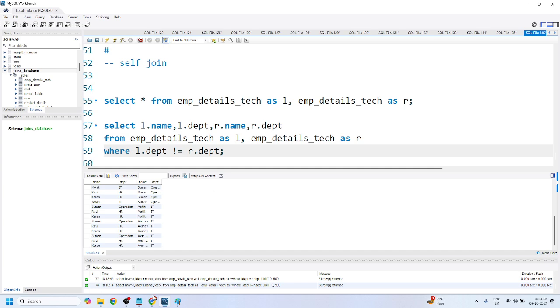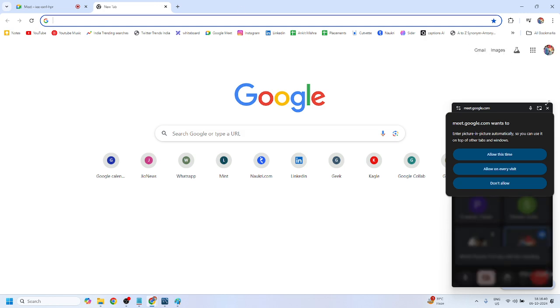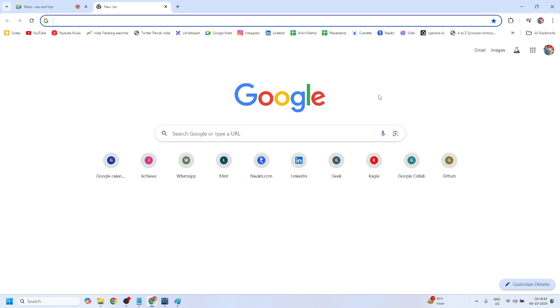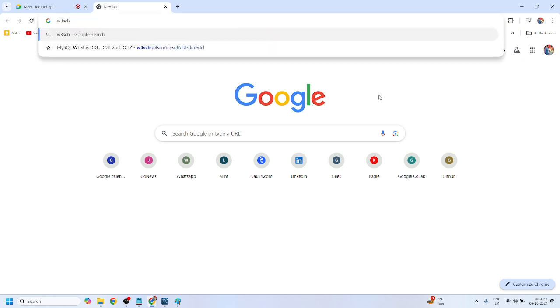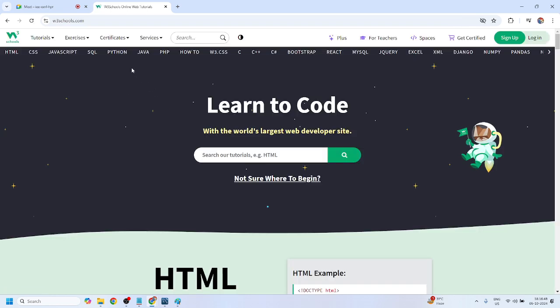So in this way, we have performed a major task in SQL statements or MySQL. For further practice, you can refer to this website, which makes it very easy to practice. You can use this for your Python also. And where is MySQL?